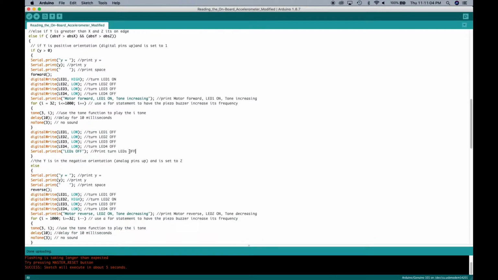We're then going to, once that keeps going, set all the LEDs to low or off using the digitalWrite function again, and we're just going to print that all the LEDs are off on our serial monitor using the Serial.println function.